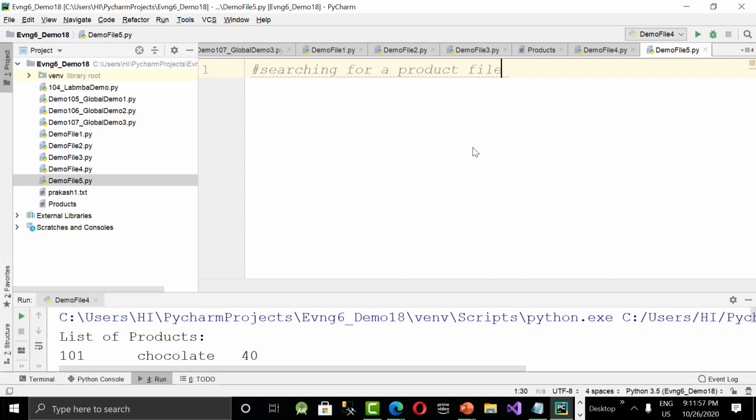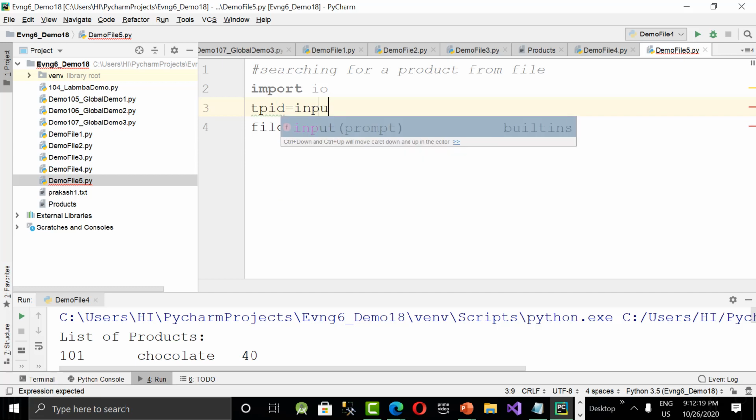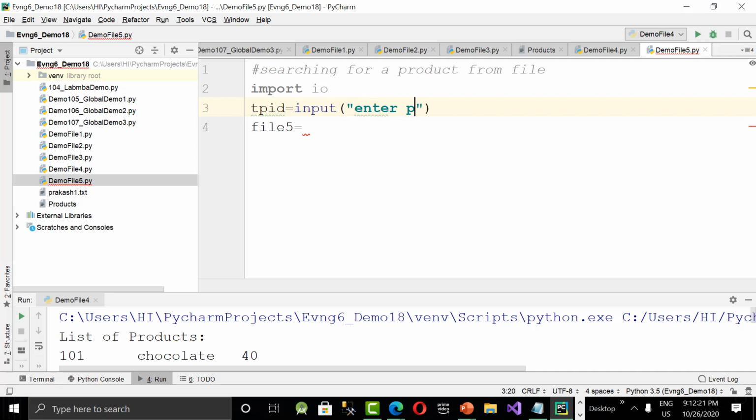Import IO. File 5, or whatever name you want, you can give it. First of all, we are asking the user for the product ID. TP, I'm saying, temporary product ID. Any variable name you can give, it's up to you. Input of enter product ID to search, like that I'm asking. Whatever product ID the user is entering, 101 or 102 or 3 or 4, that I'm reading into TP ID.